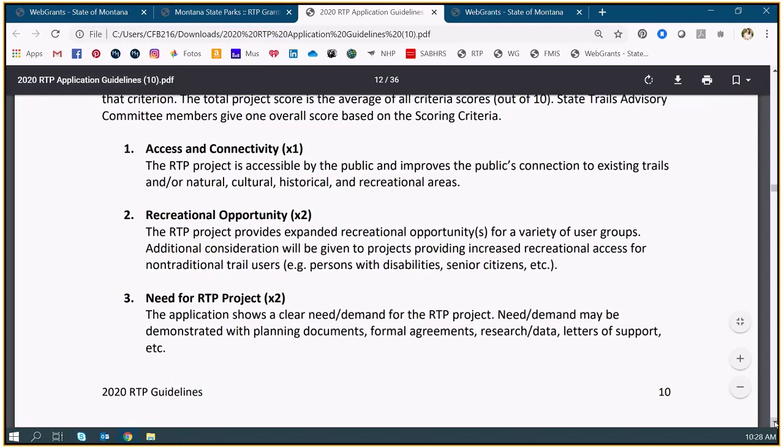So number 1 is our access and connectivity. So public access, is it improving your connection to natural, cultural resources, that sort of thing? Is it providing extra linkages, all that stuff? Recreational opportunity is number 2. So again, are you providing an expanded recreational opportunity to whom? Really, this one's kind of what user groups, that sort of thing.